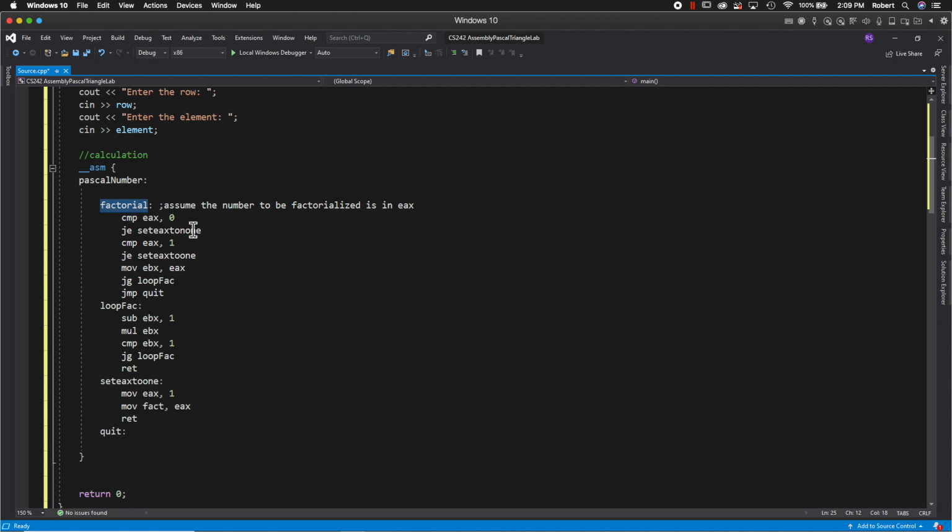Okay, so now I have taken care of how to determine the factorial. You give me a factorial by putting it into the EAX register. I will take over from here.